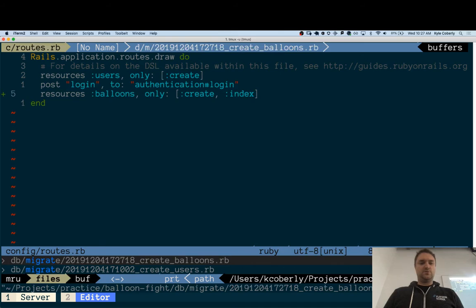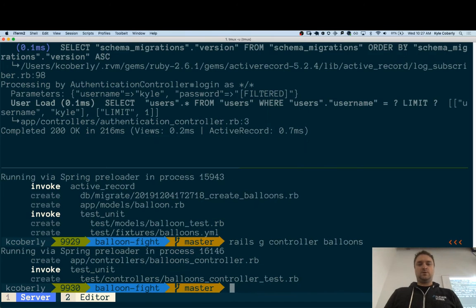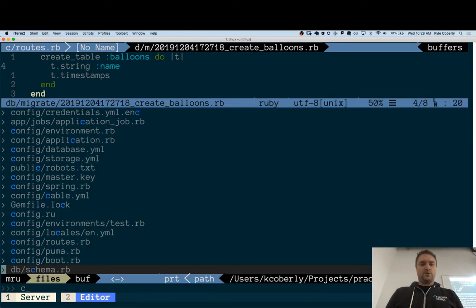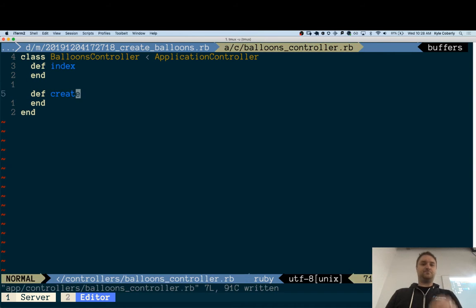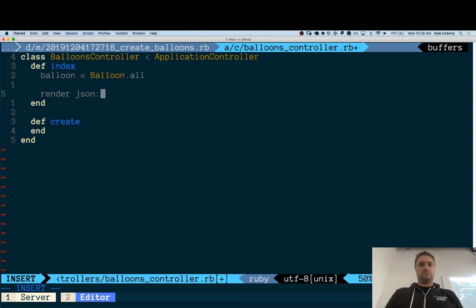Over on our migration for balloons, balloons have a name, t.string name. So we're going to rails db:migrate. Cool, we got that. And then if we go over to the balloons controller, we want an index route and a create route. So index is going to get all the balloons and render them. Balloons, plural.